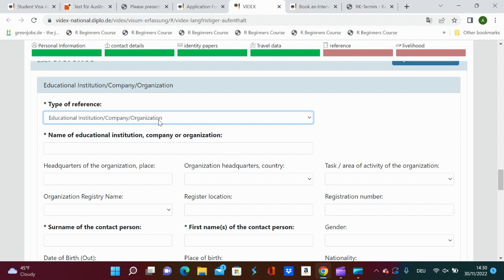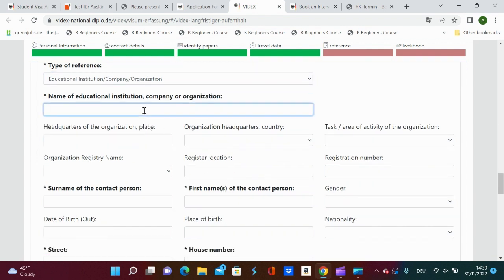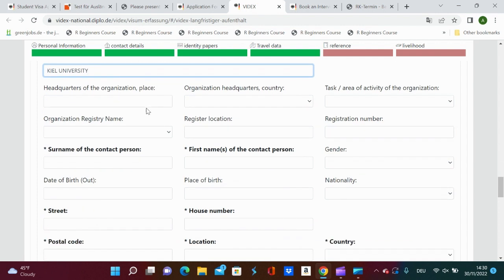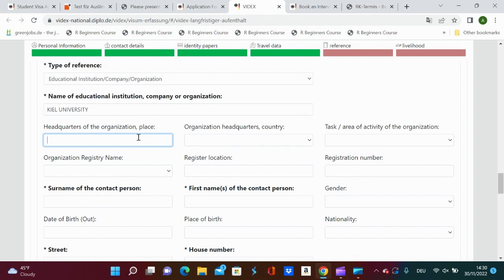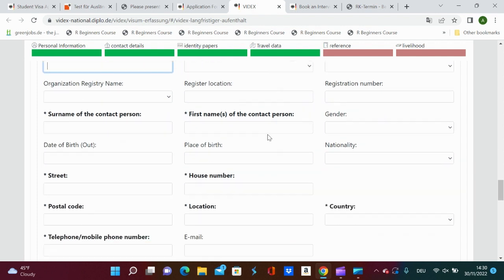Okay, so your references. You are going to school, so it's an educational institution. Assuming you are going to maybe Kiel University, you just write Kiel University and all the information. Then this is an organization, so you do not have to write anything here, because your school is not an organization, it's an educational institution, right?